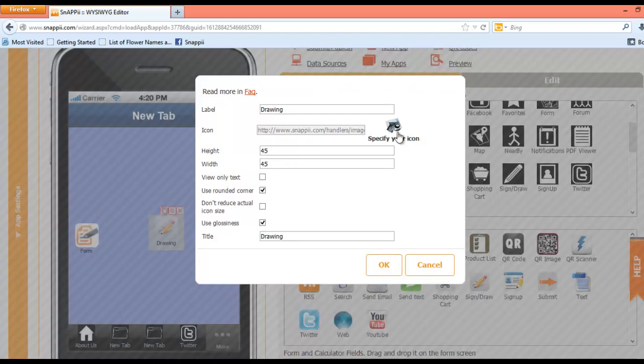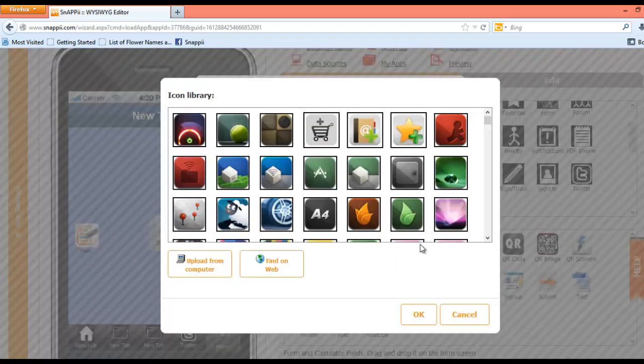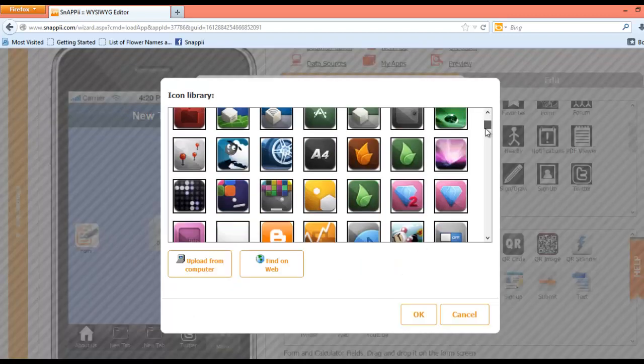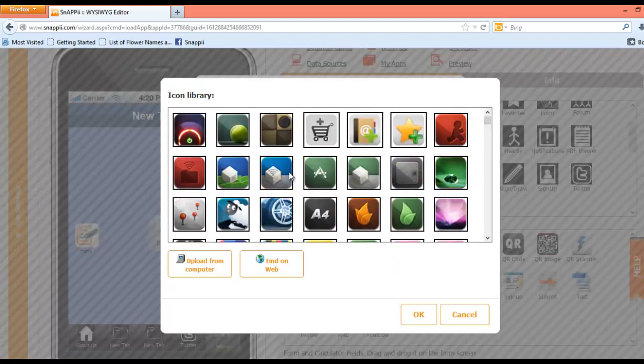I can specify an icon by clicking on it and choosing an icon from our pre-built library, or you can upload one from your computer or find one on the web by using a search string. Once I've selected my icon, I'll click OK.